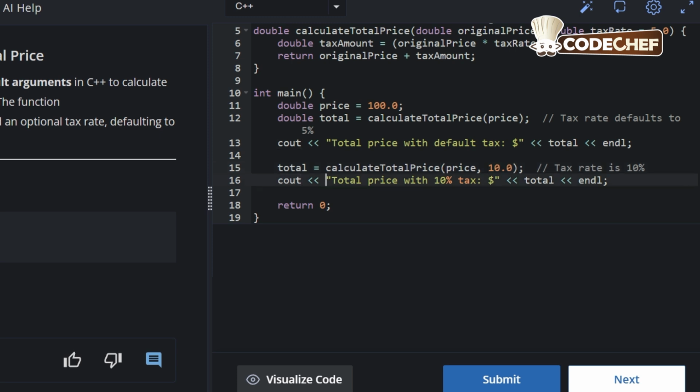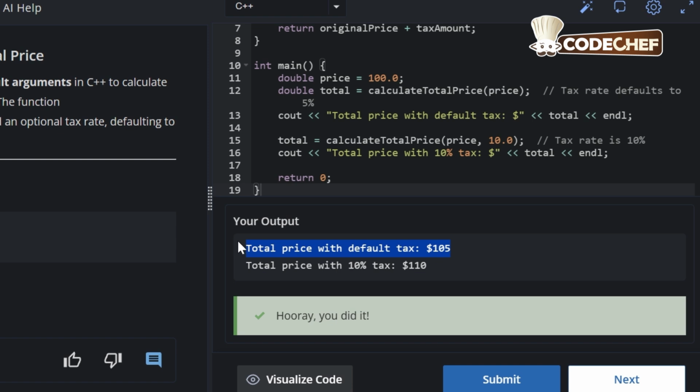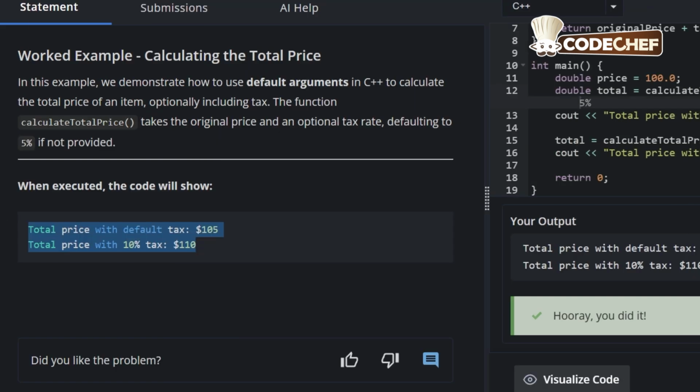Cout in double inverted commas "total price with 10% tax colon dollar", and then we are printing the value for total, then endl and semicolon. Return 0 semicolon, and the main function ends here. Now let us run the program to see the output. Total price with default tax is equal to $105. Total price with 10% tax is equal to $110, which is exactly similar to the expected output.